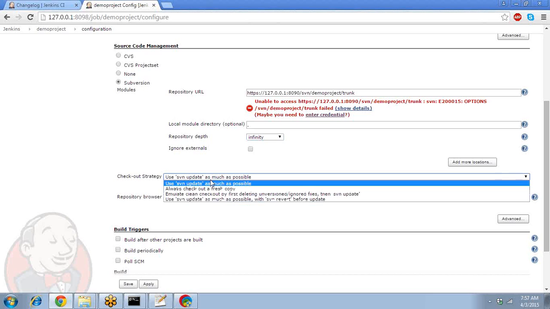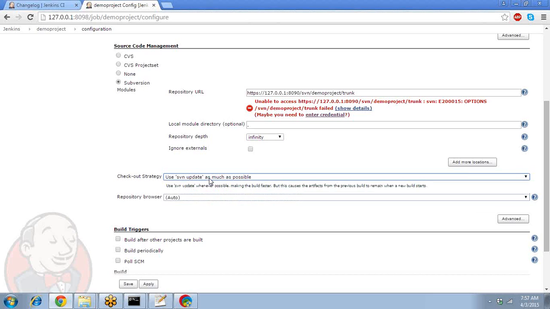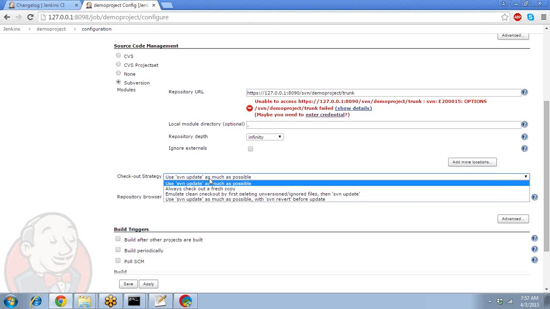The most recommended one is the SVN update as much as possible. Normally the source code repository size might be big, so in such situations it's not recommended to do a fresh checkout each time, because the build server will be in a complete sandbox environment, so you need not worry about doing a fresh checkout all the time. So you can do SVN update.